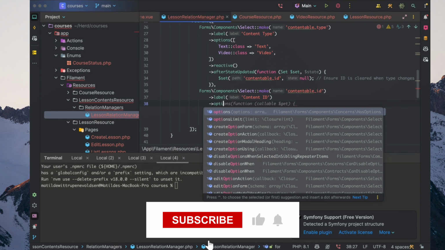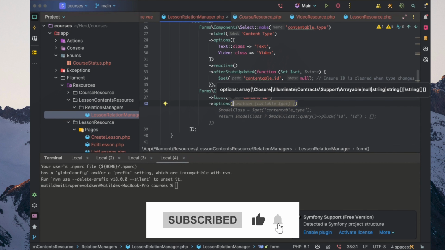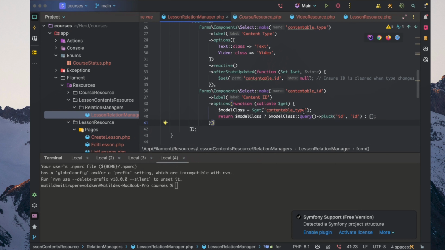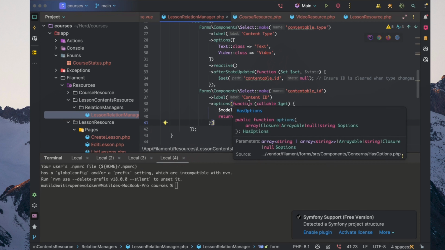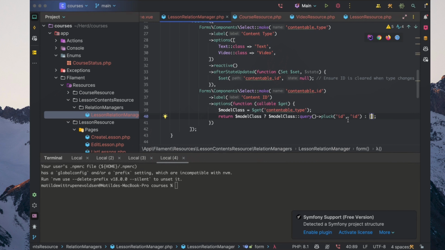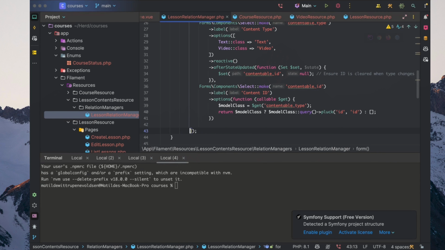We also want to make sure in here that we are providing the options. And in here we just want to have the callable get. So we're basically retrieving the ID of the model class, and then we are providing the ID to be specified as the value as well. So when the user types in the ID of the model that you want to use from the search, from the text or the video model, you'll be able to use that there.